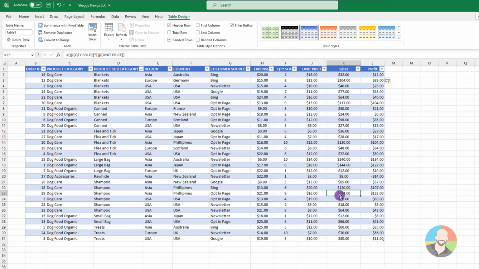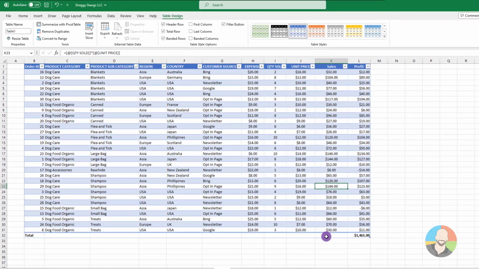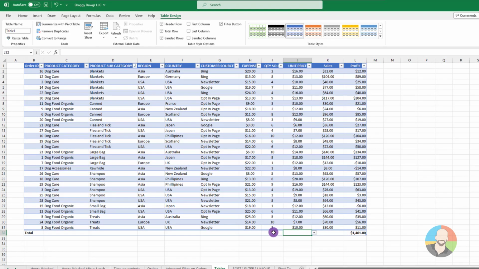Next, going with the theme of calculations, there's an option called Total Row. You can see it right here. When you check this box, Excel will add a new row to the end of your table. And when you click in that row, you'll see little drop arrows. Those little drop arrows will give you access to different types of calculations. And from here, it's just a matter of picking and choosing the type of calculation that you want to use.